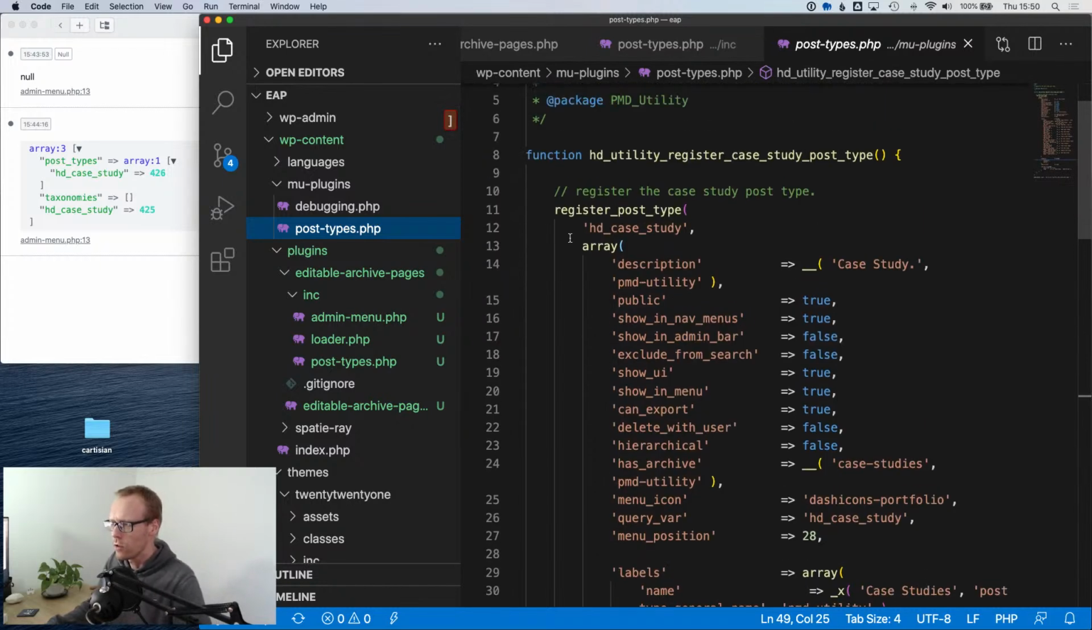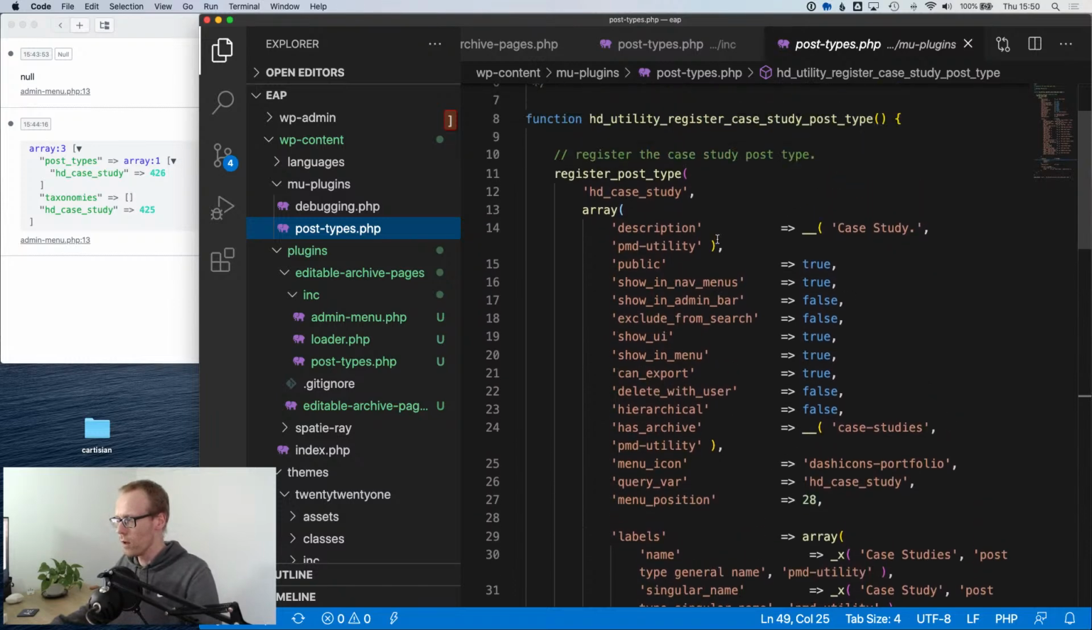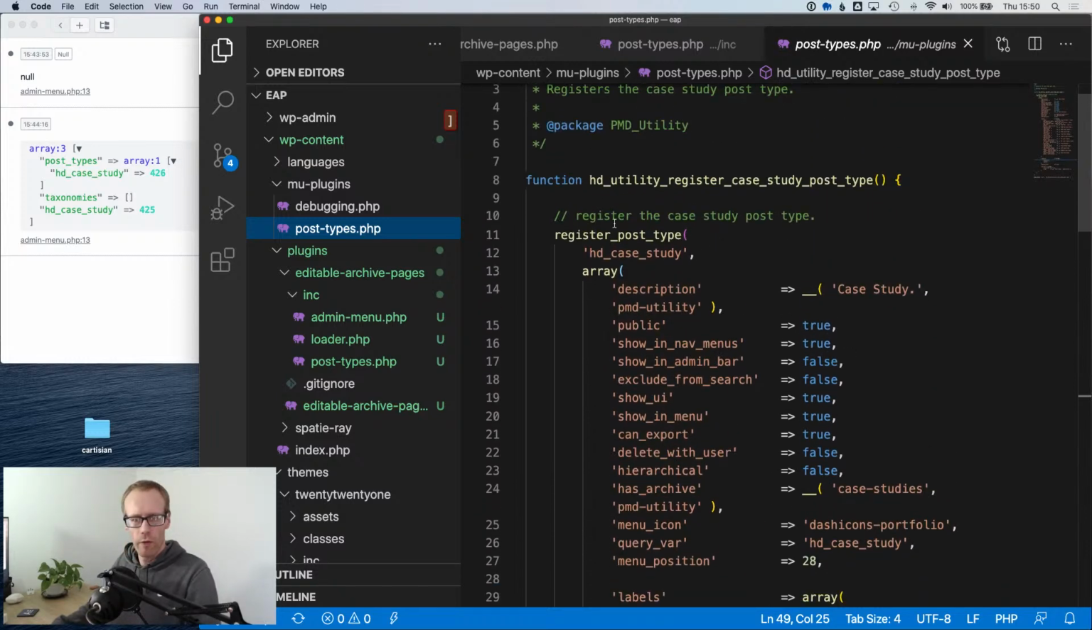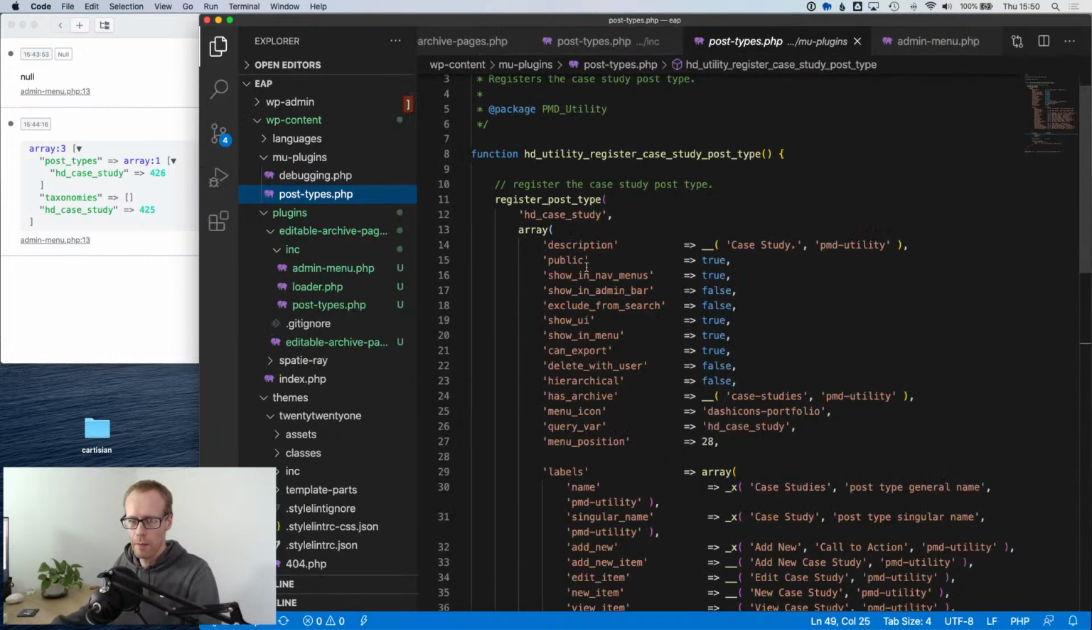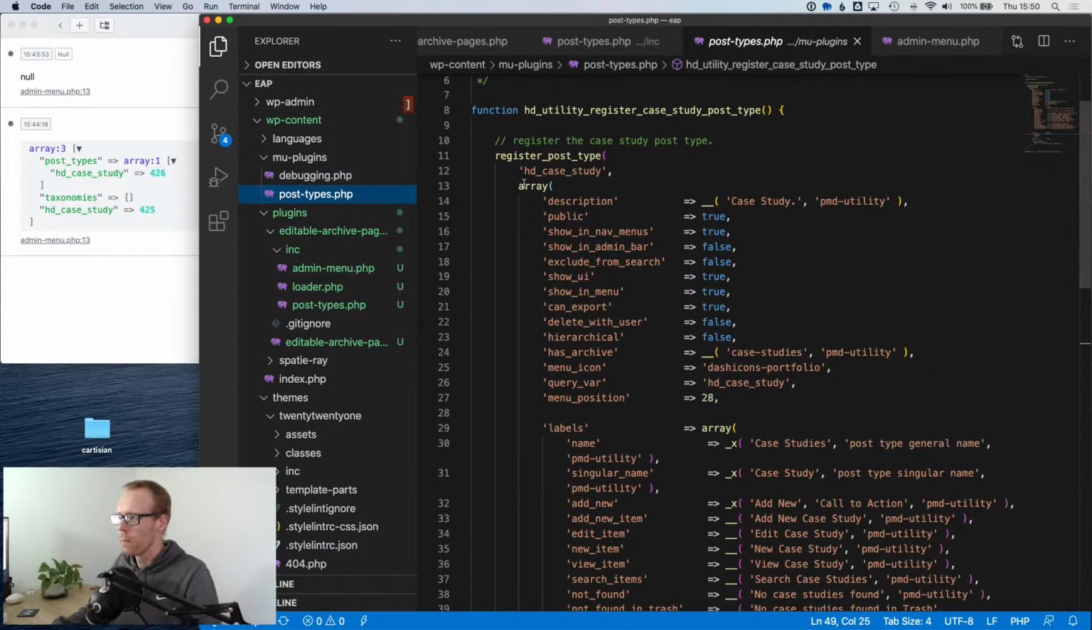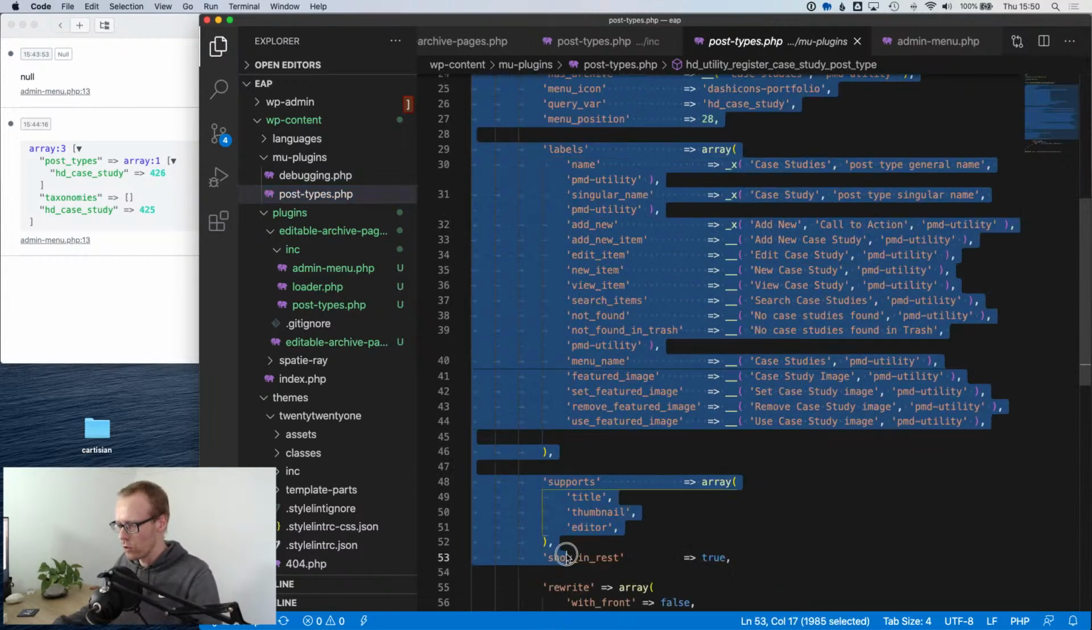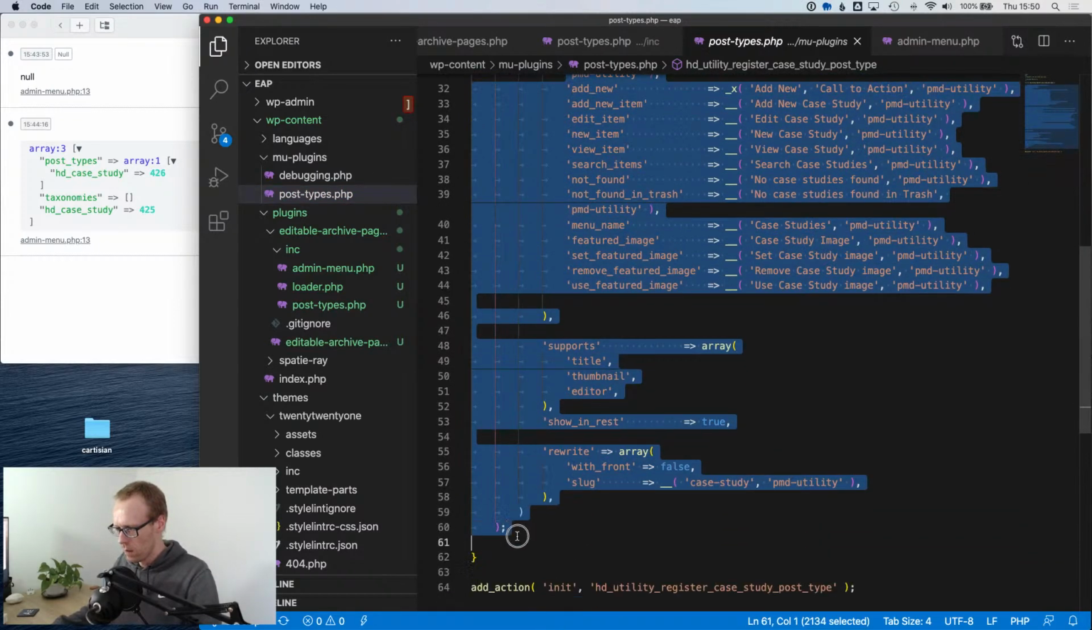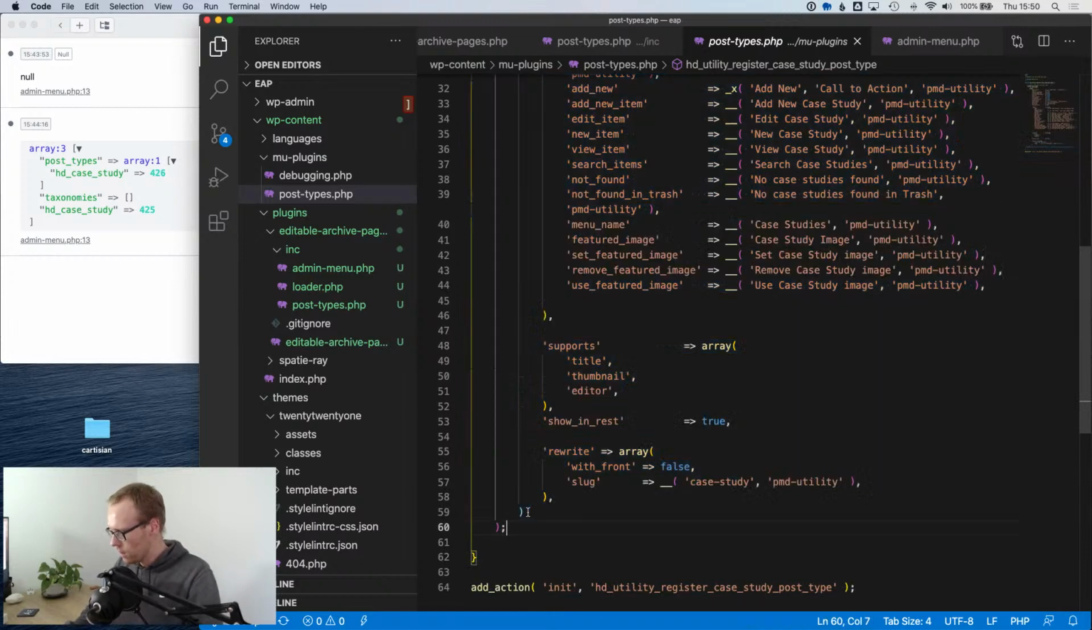So we've got our case studies file here, function. Is this big enough for everyone, by the way? Because it's absolutely huge for me, and I'm just going to make it slightly smaller. Just let me know in the comments if that's gone too small. So I'm going to register another post type. It'll copy paste.